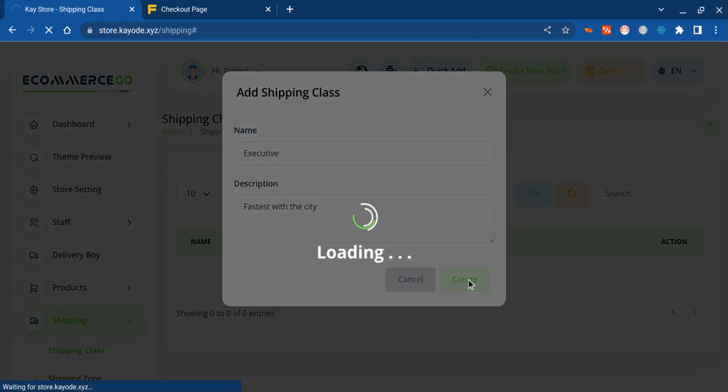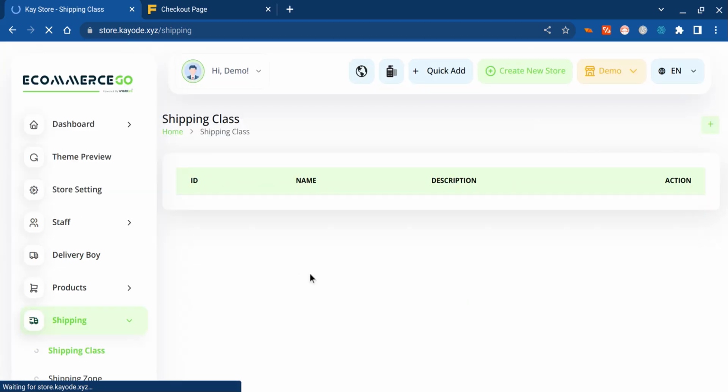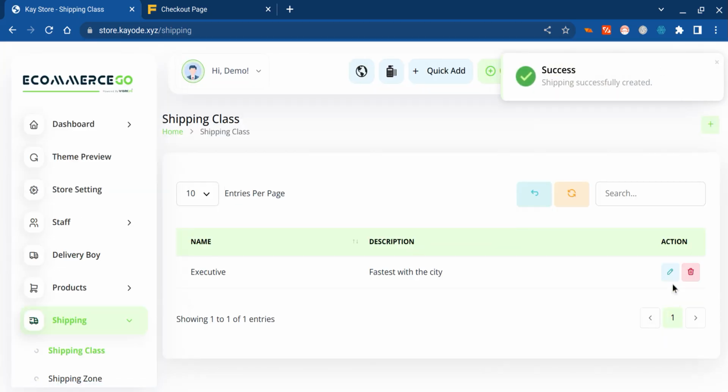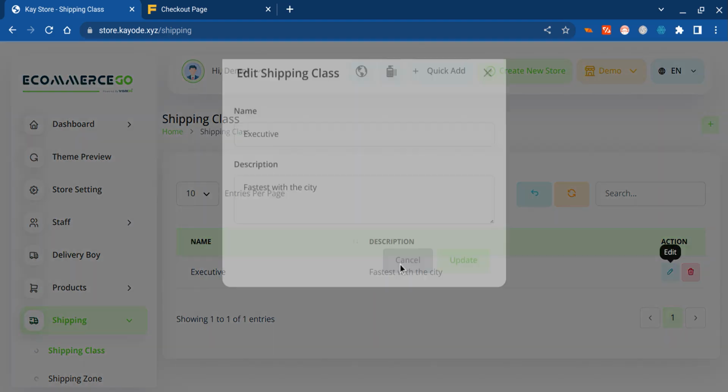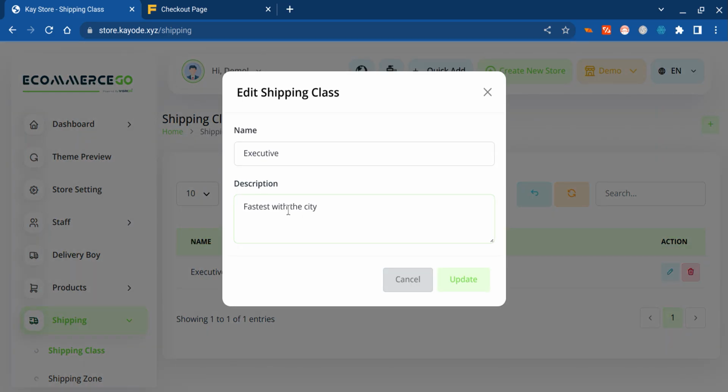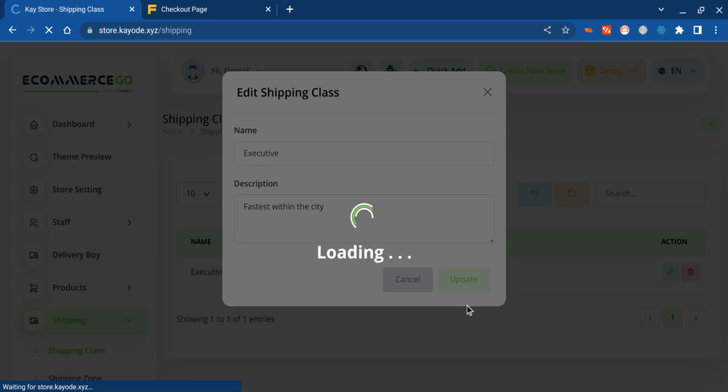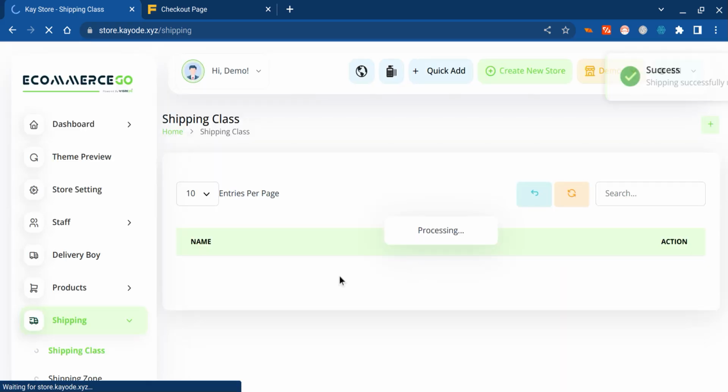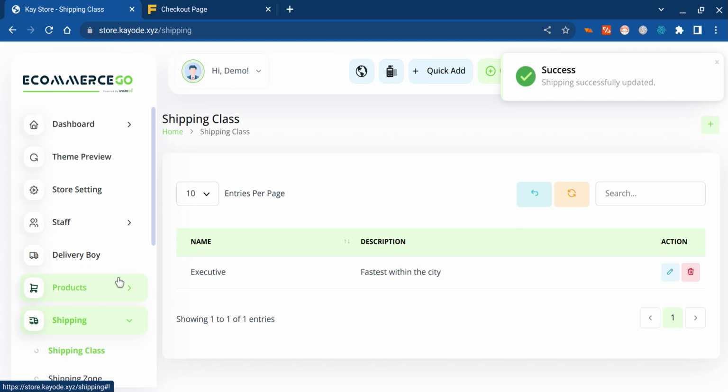Oh, okay, so I just say that. So please note that all of these things can be edited. Like this, I wrote fastest with the cities instead of within, so we can easily say within the city. Of course this is a class, so we can add more classes, shipping classes.